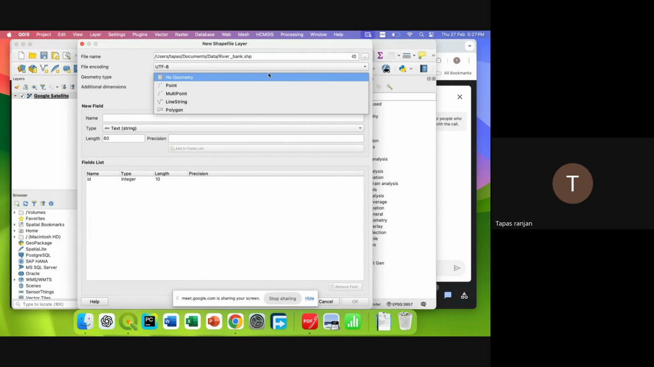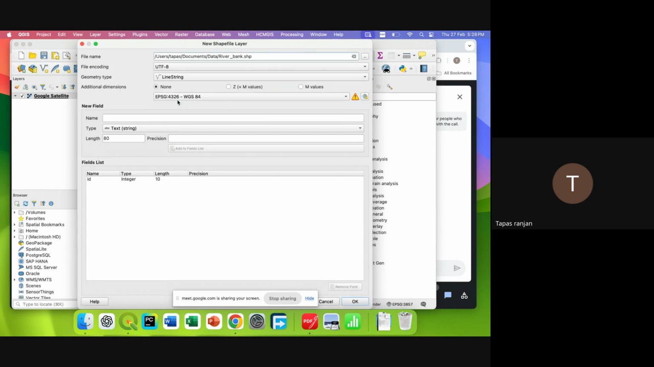Geometry, so within geometry you do have different things. You have point, multi-point, line, and polygon. Point, line, polygon are the three features that we'll basically be using. So first, let's create a line. Within line, as we have already studied, it will have arcs and nodes. So you can complete with two nodes within one arc.